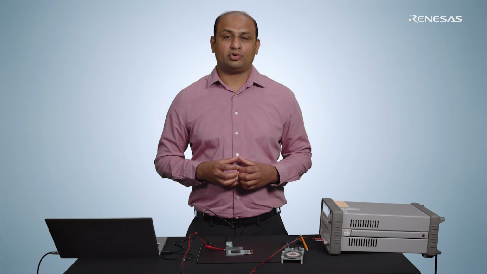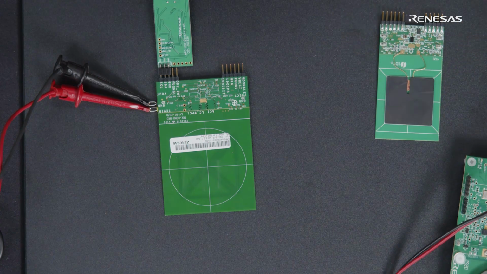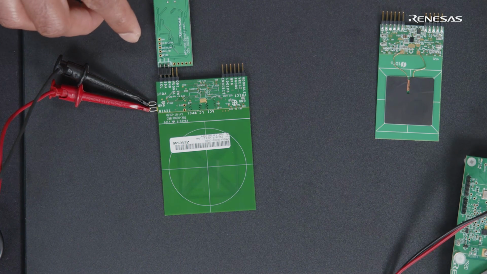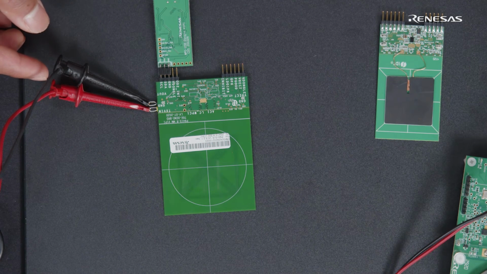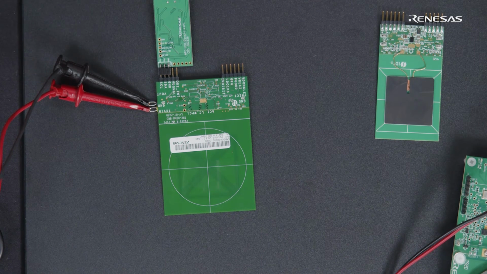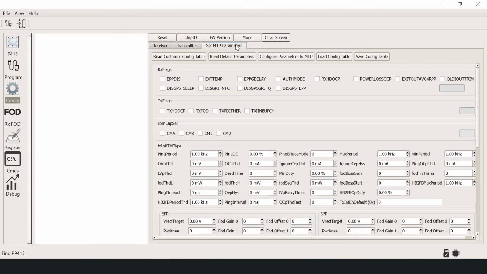In the P9415-R Windows GUI, you could even change the default settings in P9415-R. To change the default settings, connect the P9415-R evaluation board with an external power supply on the Vout pin. Connect the USB to I2C dongle to your computer and go to set MTP parameters under the configurations window. Here you could read the customer configuration table, read default parameters, and configure parameters to MTP. You can even save the configuration table and load an existing configuration table.